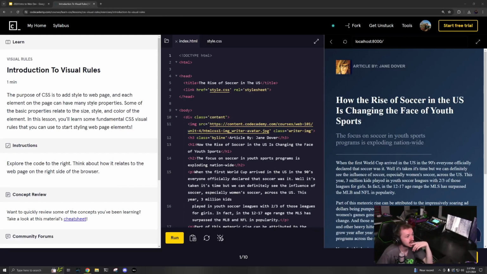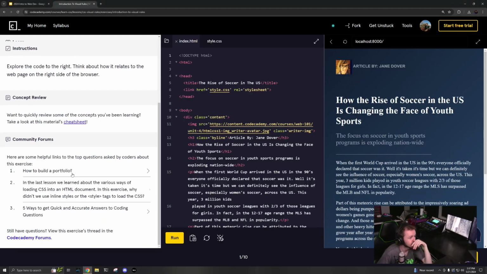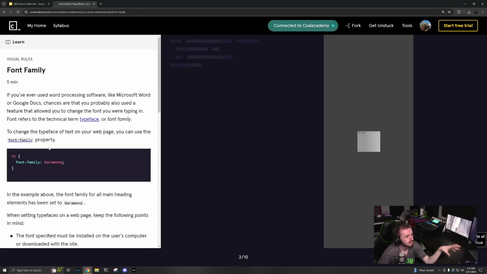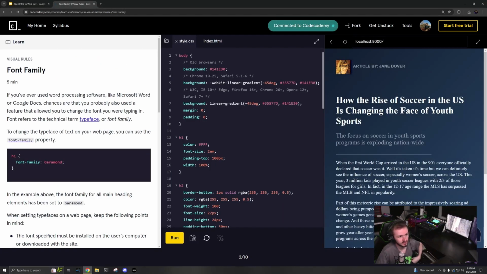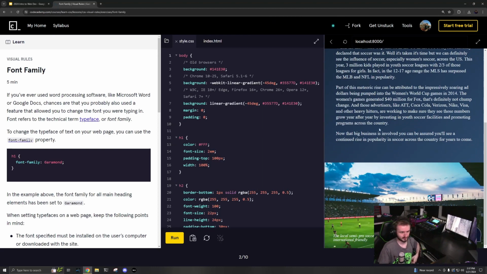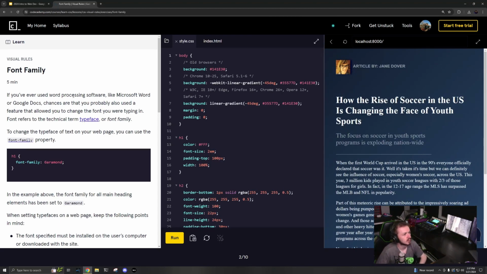The purpose of CSS is to style the web page, yada, yada, yada. We've already done all that. Okay, blah, blah, blah. Don't care. Okay, so we've already done a little bit of fonts. Oh my God. Okay. So there's like Microsoft Word, Google Doc. Okay, it's just relating all of this stuff to different things that you've worked with.